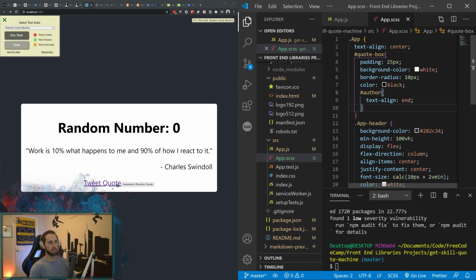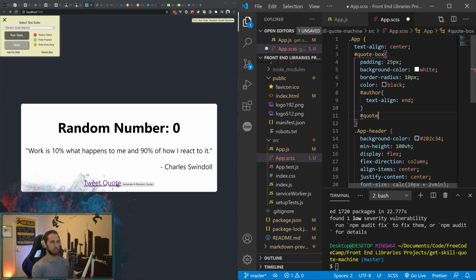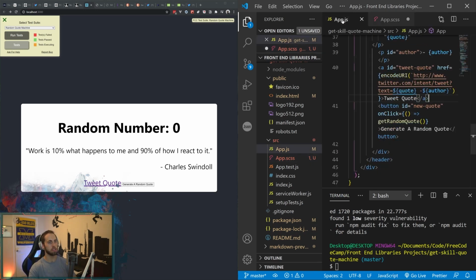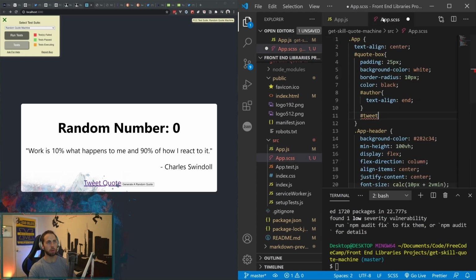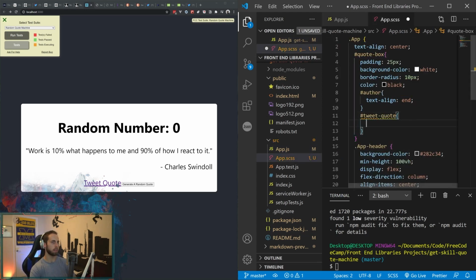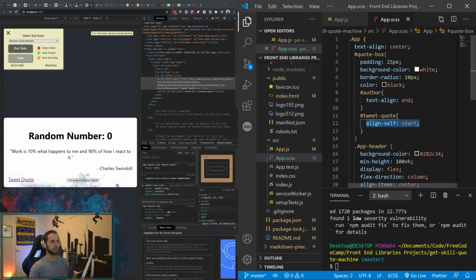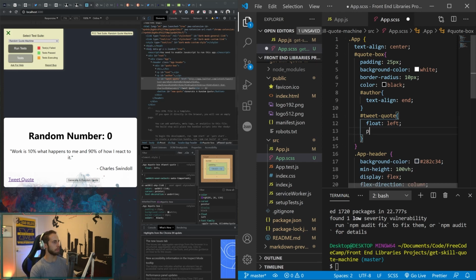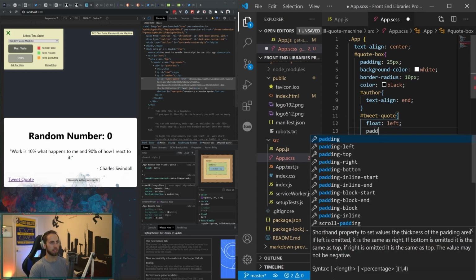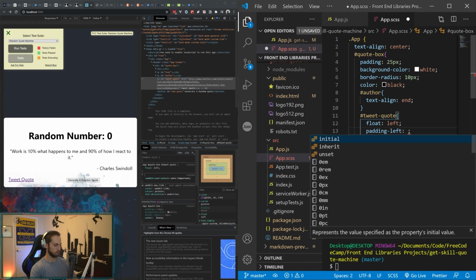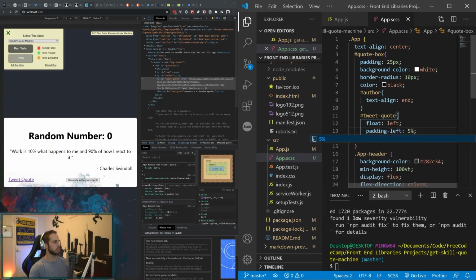And then let's go for the quote. Or, sorry, tweet. What was the name of this again? Tweet quote. Tweet quote, and we'll have this be align self start. I believe that's only for flex buttons. So we'll do float left like that. And we'll also have a little bit more padding. So we'll do padding left of 5%.